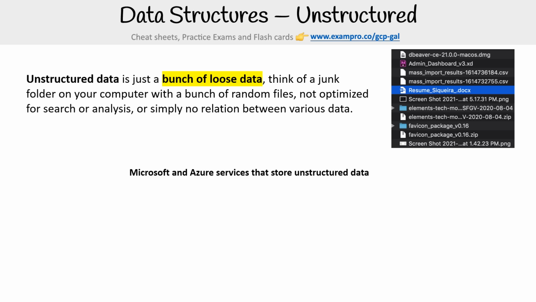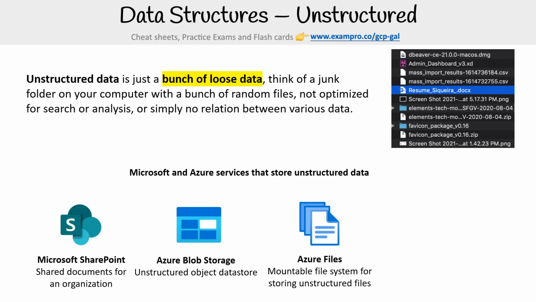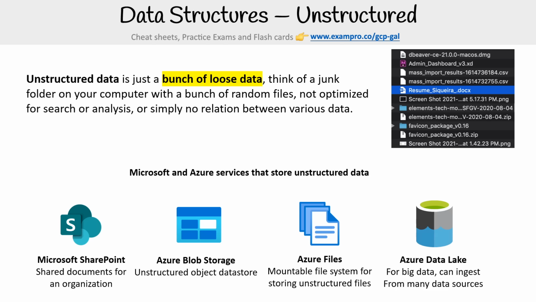And so when we're talking about Microsoft and Azure services that store unstructured data, we have SharePoint, so shared documents for an organization, Azure Blob Storage, an unstructured object data store, Azure Files, a mountable file system for storing unstructured files, and Azure Data Lake for big data. It's basically blob storage, but for vast amounts of data. And if I wanted to add a fifth one there, like Azure Disks, but that's more for virtual machines.